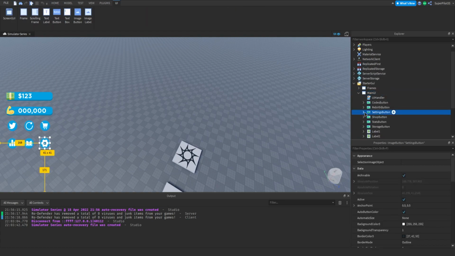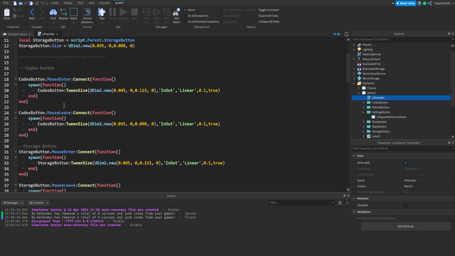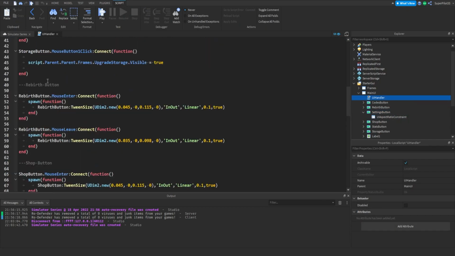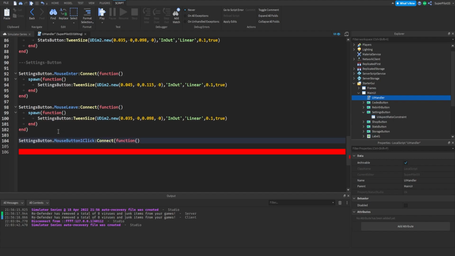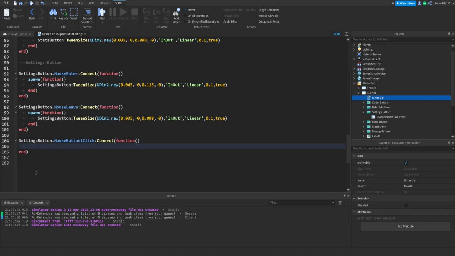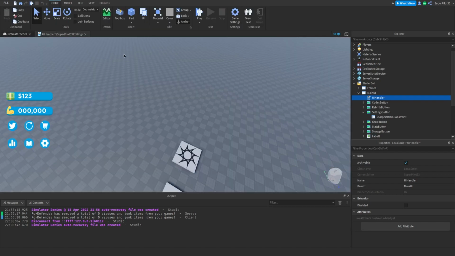So, first things first, in main GUI, go to the settings button. Oh, never mind, go to UI handler and scroll all the way down. All the way down. Right here, and just create a new function. Wait for it. There we go. So go ahead and create a new function, and basically just set it to a mouse button one click, connect function, and type end with a bracket there. And get rid of any empty space if you need to.